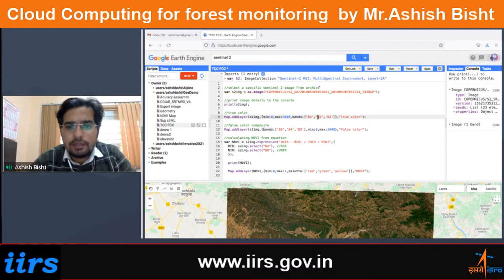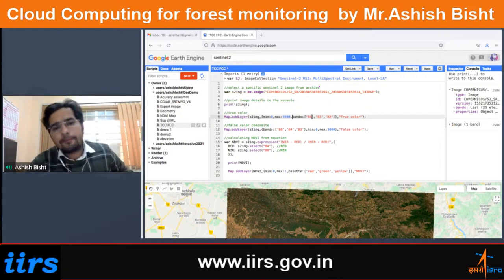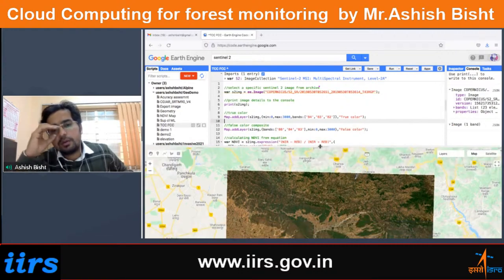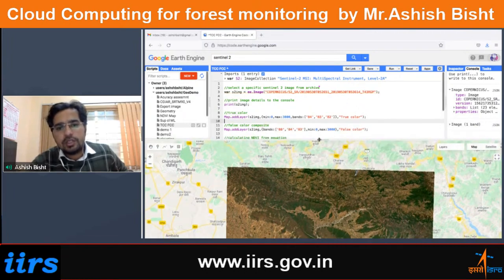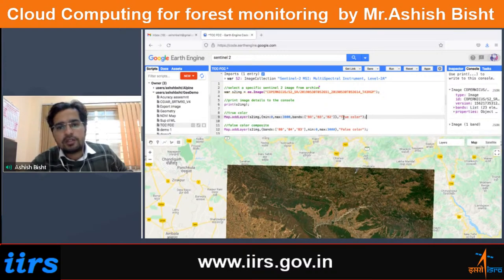B4, that is red, B3, green, and B2, blue, right? So here the band sets are red, green, blue. B4, B3, B2, they are set in this order, because for normal human perception also, RGB form the set of primary colors, and they make up most of our vision, natural vision for humans. So using these bands, we just plotted this and we named this plot as true color. So we'll be seeing this.